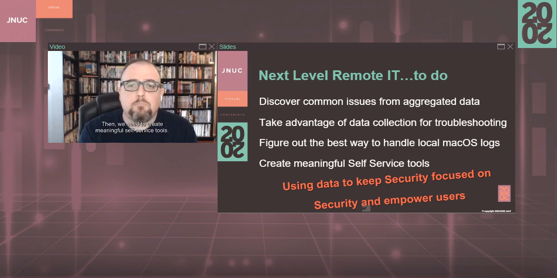Then we need to create meaningful self-service tools. You know, the focus is always on self-service, and it sounds really cliched, but empowering our users, that's the end goal. We need to remember that in everything that we do. So this is the future, next level IT that I've mentioned, and we're well on our way. And all of this without adding a ton of new agents to the Mac. Instead, we get to completely leverage all the data each carefully selected agent collects already.